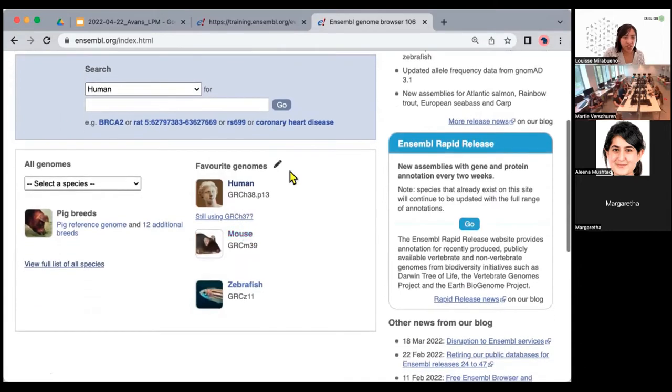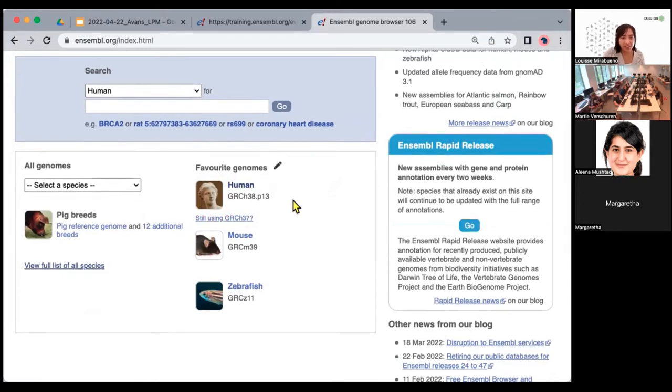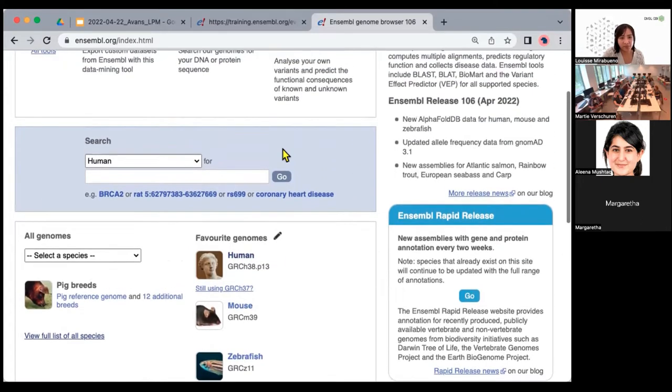You can change your favorite genomes by clicking on this little pen here, but in order to do that, you'll need to register. But this is free, and you don't get spam or anything. It's just to save certain options or views or favorites, so that you don't have to keep changing them all the time.